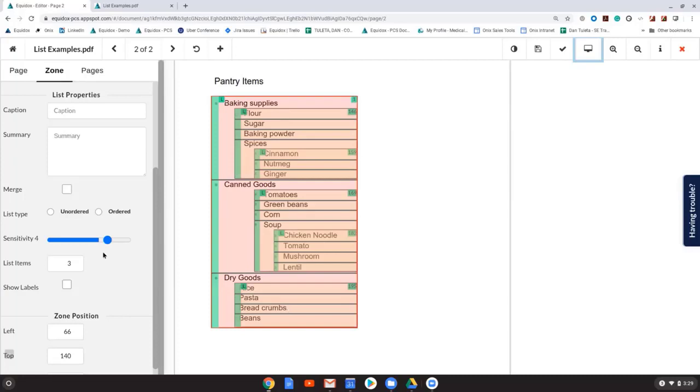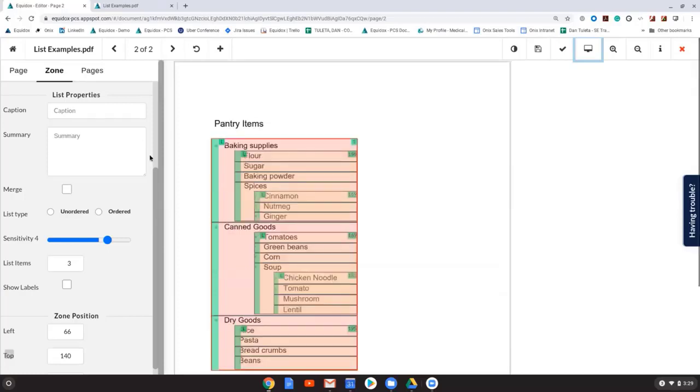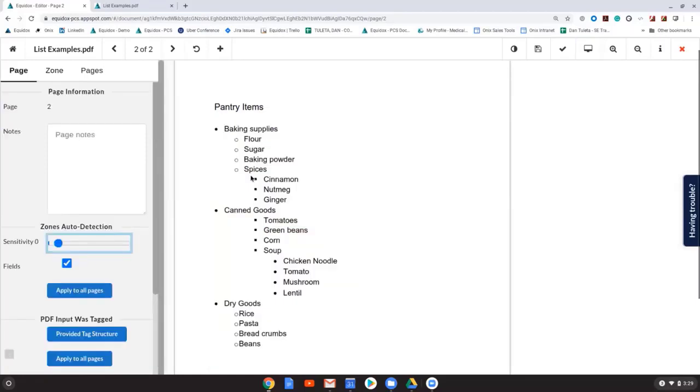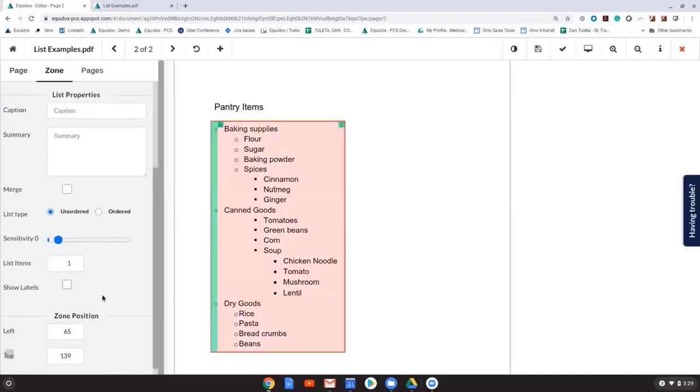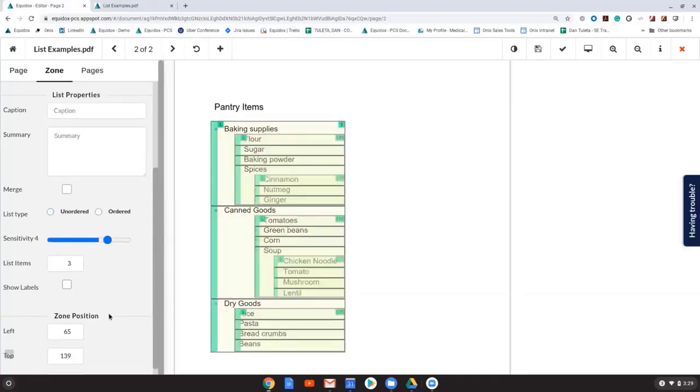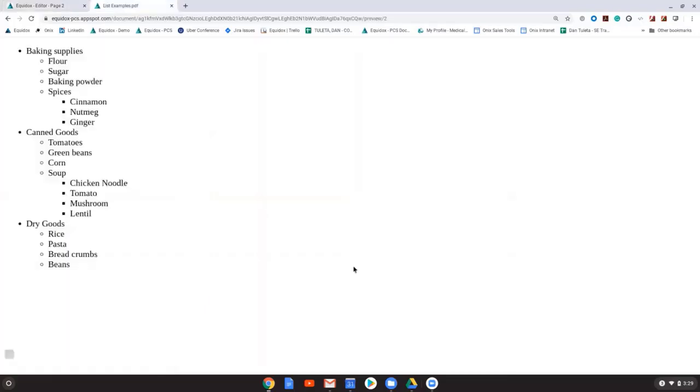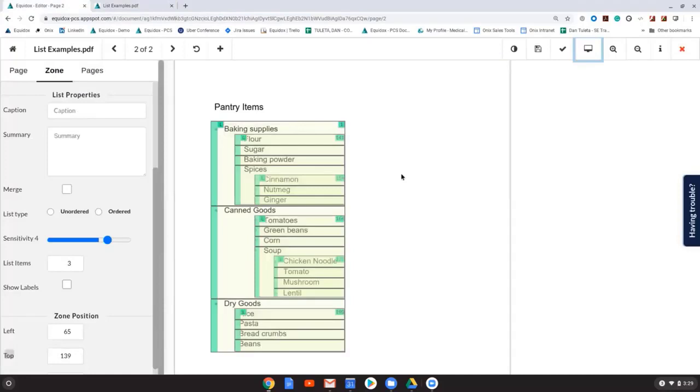Sure, absolutely. Okay. I will bring the slider back to 0, start from scratch. Just drawing a zone around the entire list. I'll press L, I'll move the slider from 0 to 4. And that's exactly what we get. A perfect nested list. And as I said, this would take quite a while to piece together in Acrobat.